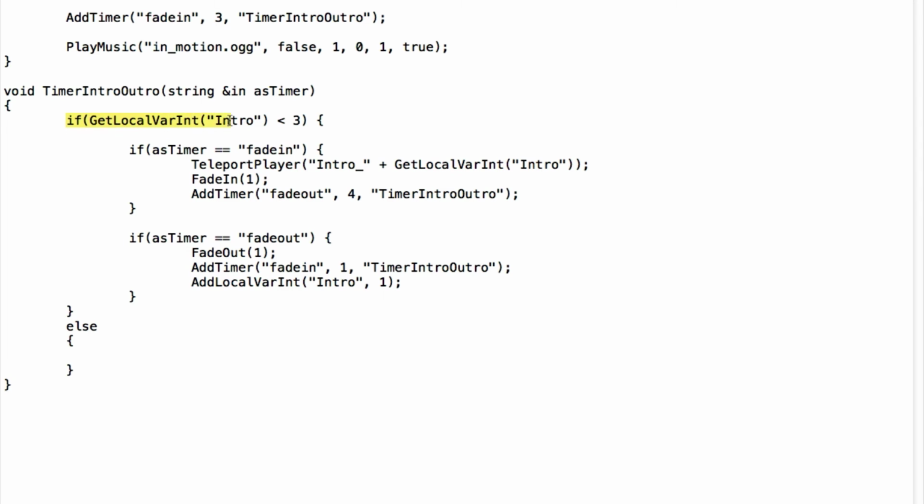So if this passes, it's going to run this. If this fails to pass, which it will after 3 fadings, it's going to run this instead. So else is just a shortcut for, instead of typing if get local var int is 3 or more, it's just else. So inside else, this is where we're going to teleport you to the actual game.